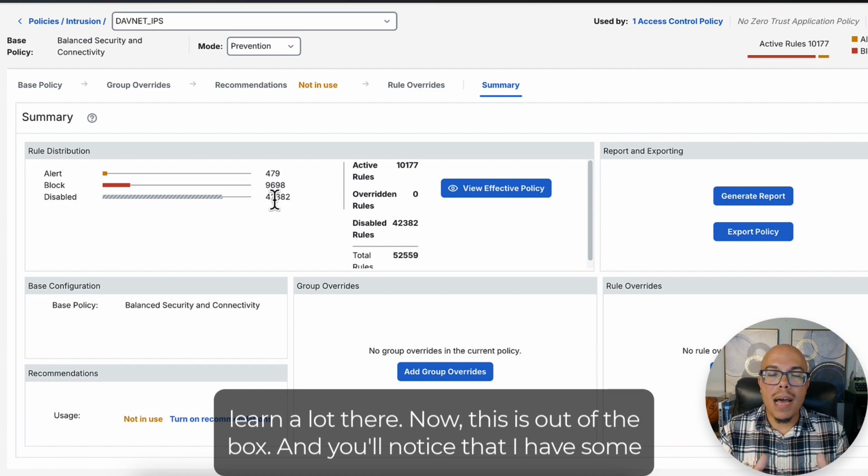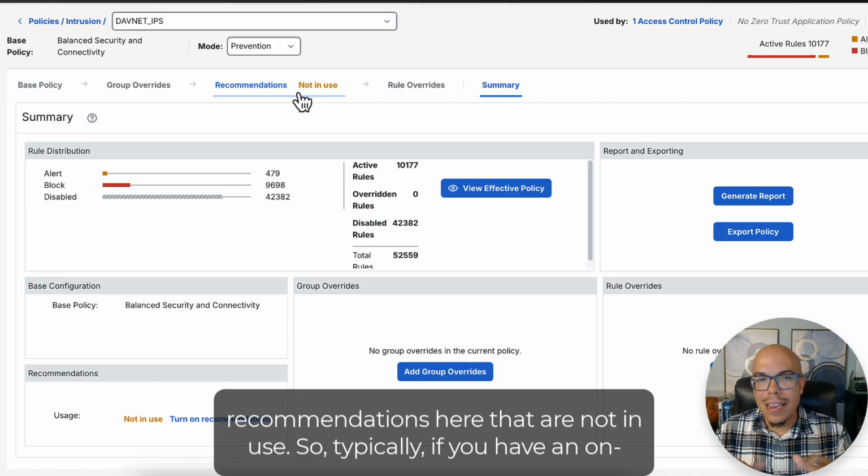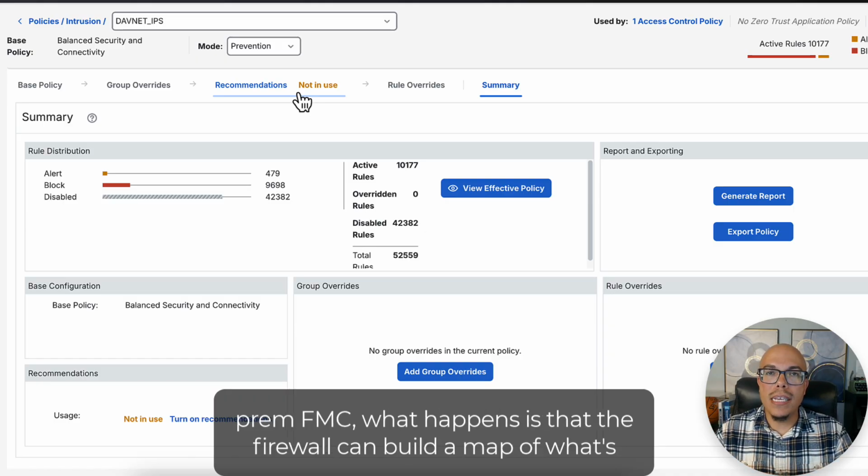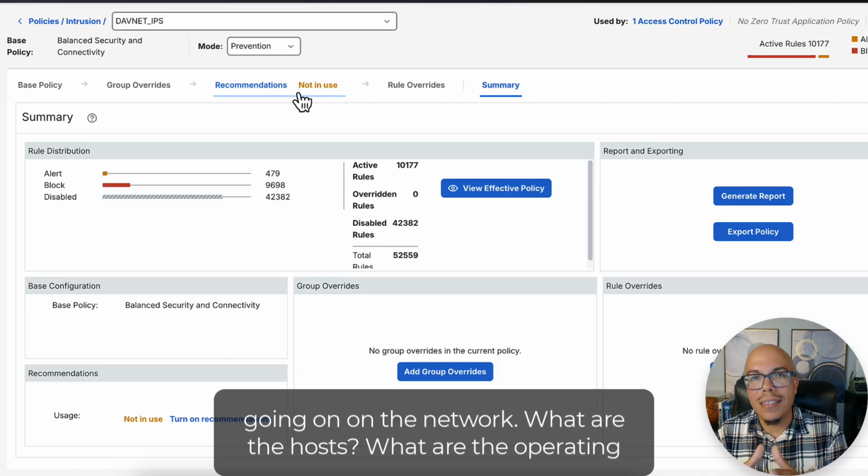Now, this is out of the box, and you'll notice that I have some recommendations here that are not in use. Now, typically, if you have an on-prem FMC, what happens is that the firewall can build a map of what's going on the network.